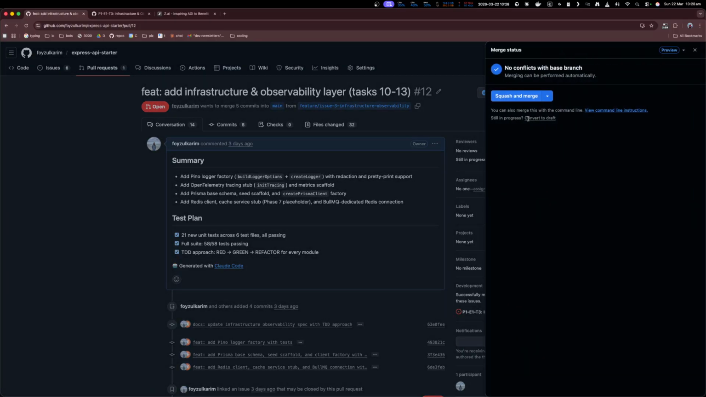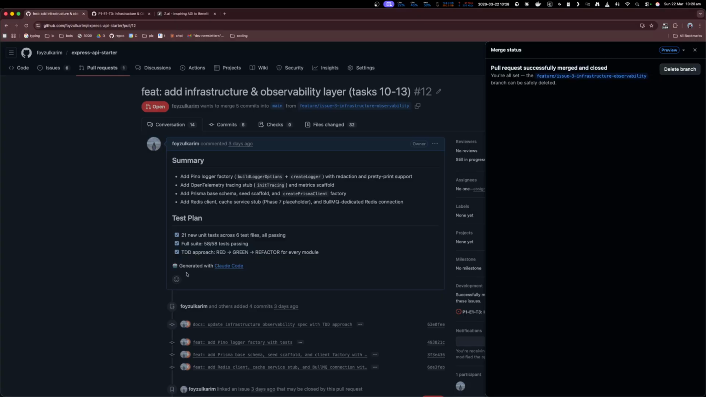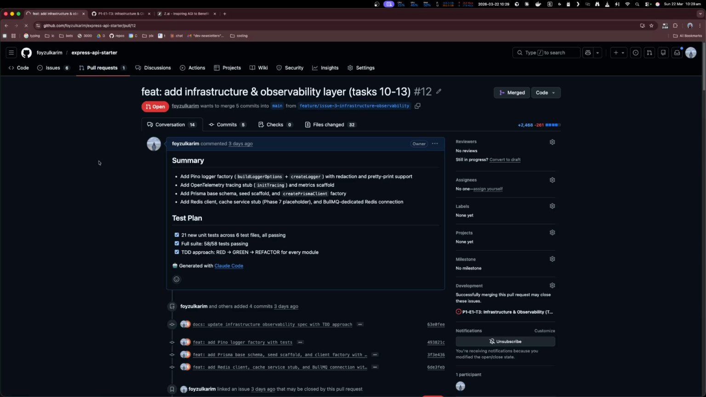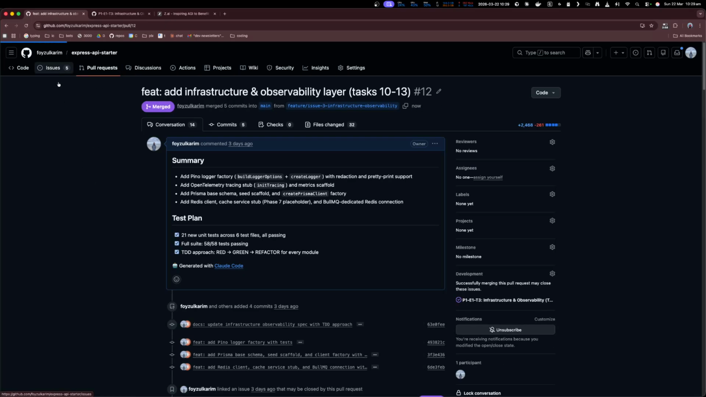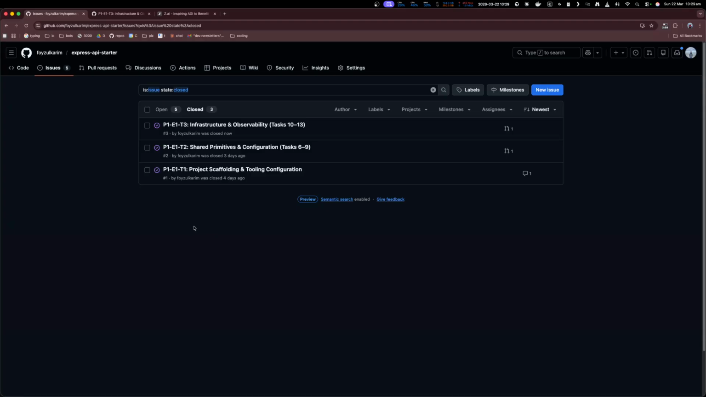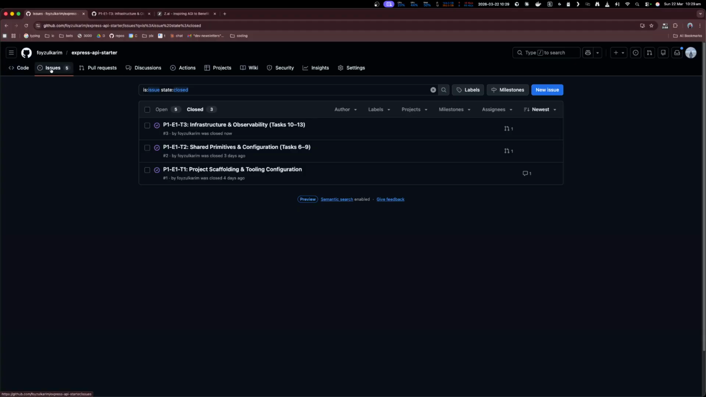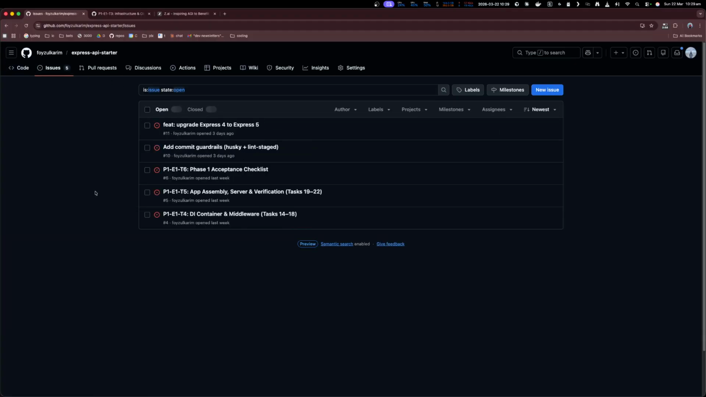Now let's merge this task, squash and merge first. But yeah, we don't want to delete the branch so that you can come later and see the branch as well. Now if we come here, our task 3 is gone away. So far what we did is we have completed task 1, task 2 and task 3. So project scaffolding done, shared primitives done, infrastructure done, and everything was done using the agentic coding and the other helping tools. So I think that's it for now.